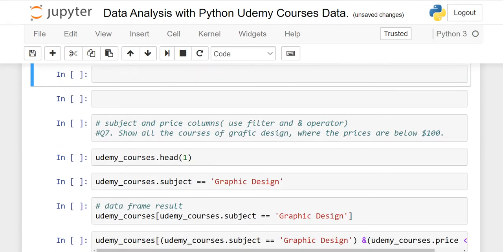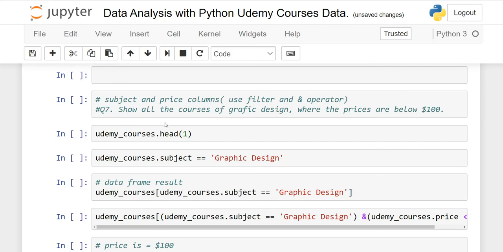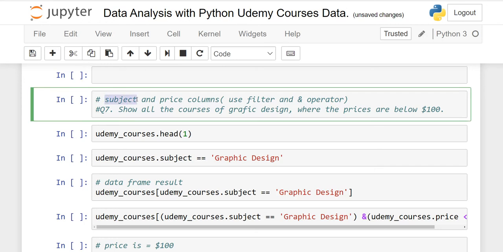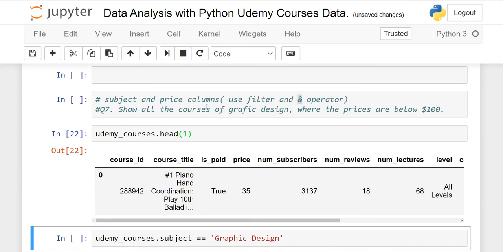Now we will move on to question number 7. Question number 7 says, show all the courses of graphic design where the prices are below 100. Right? Graphic design. So again we have to consider two columns, subject and price, because there are two things: courses of graphic design where the prices are less than 100, and we will use a filter and operator, and this is the important question. So I will show you the subject and price columns.